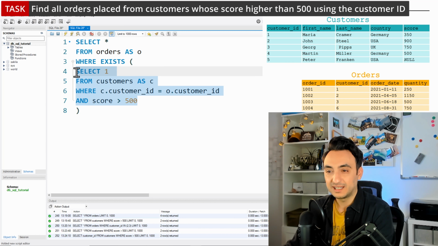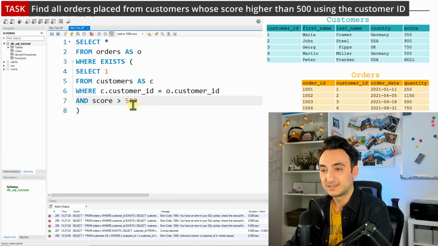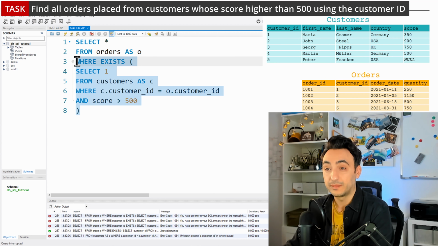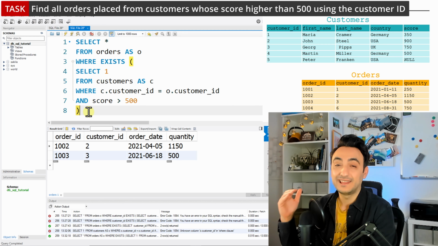I cannot run this part of the SQL. I will get an error because I have those conversions between the IDs. So in order to get the result, I need to run the whole thing. So let's see and run this. You can see I got exactly the same results. So EXISTS and IN will give you the same results.